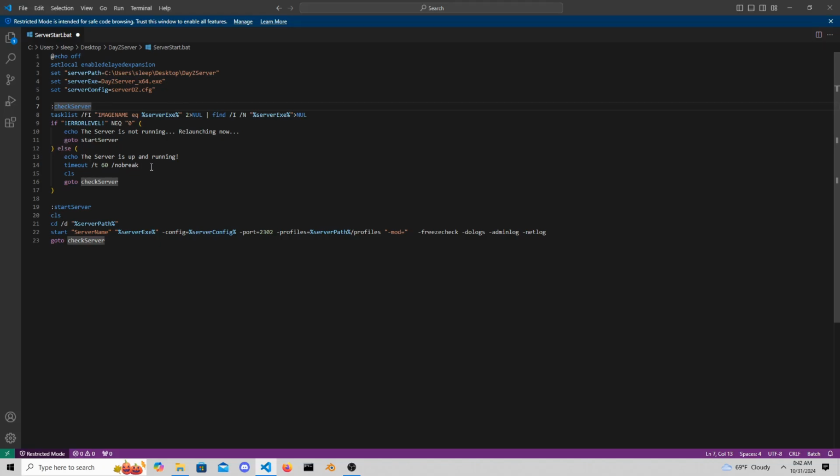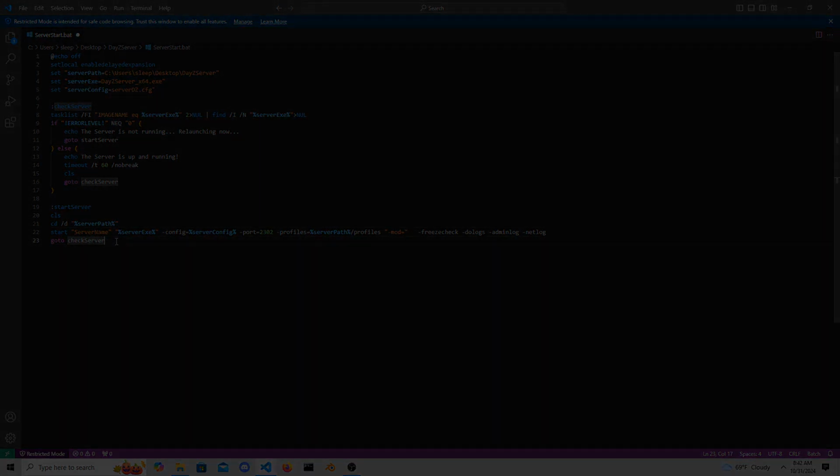Let's wait 60 seconds to check again. And if the server is not up, we are going to start the server. We'll move into the server path. We'll start the server with these launch parameters, and we'll start the process over again.